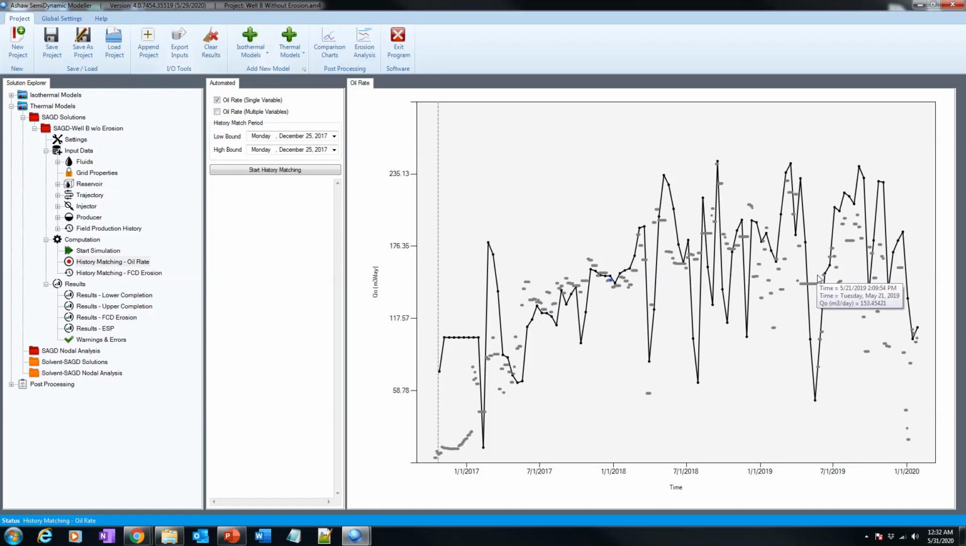But the thing is different here, because we want to talk about the erosion model. We see that from this point on, which we think is the onset of erosion, systematically we don't see the history match. We see they are far apart. We see the rates much higher than the field oil rate data. Now we want to see how to model erosion in the package.